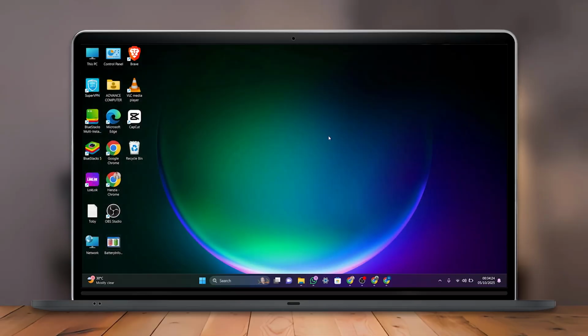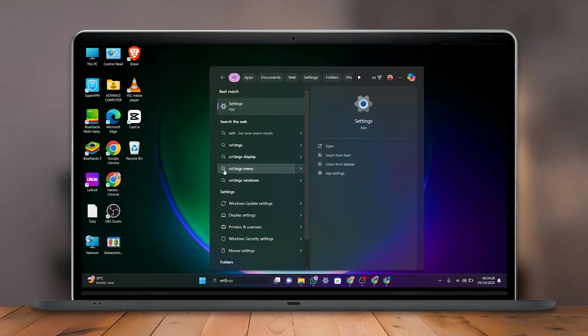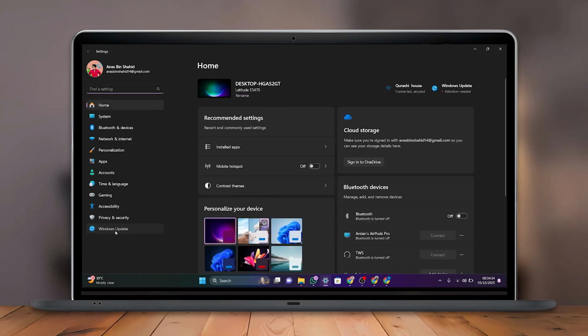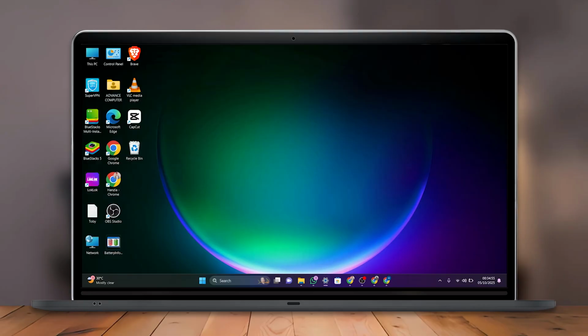Another easy way is to use the search bar on the taskbar and search for Settings. Now, reach the Settings and select Windows Updates on the left panel. Check for the updates and update your PC. Lastly, you need to restart your PC.